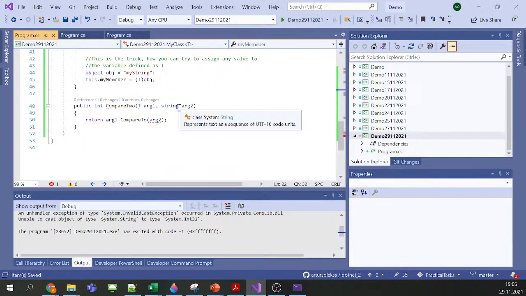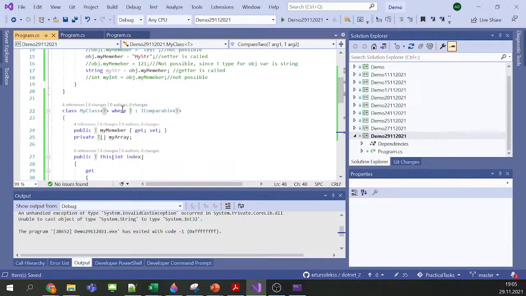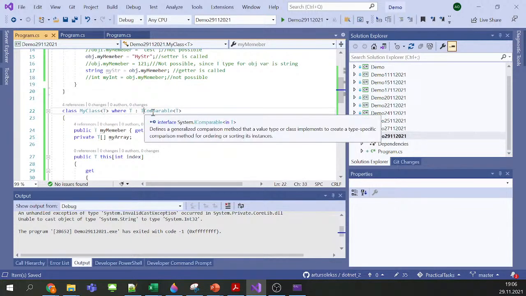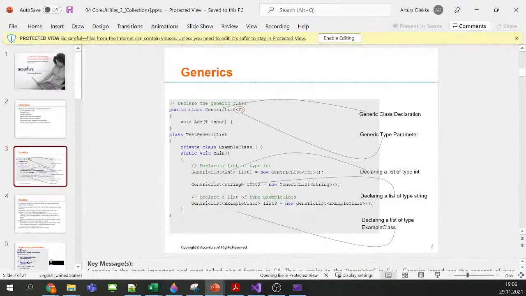Here I cannot compare T to strings, so I skip this. So this is the point: using where I can add additional characteristics to this particular type T. Right? Do you have any questions about it? Okay, so I hope it's understandable for you. If not, then let me know.